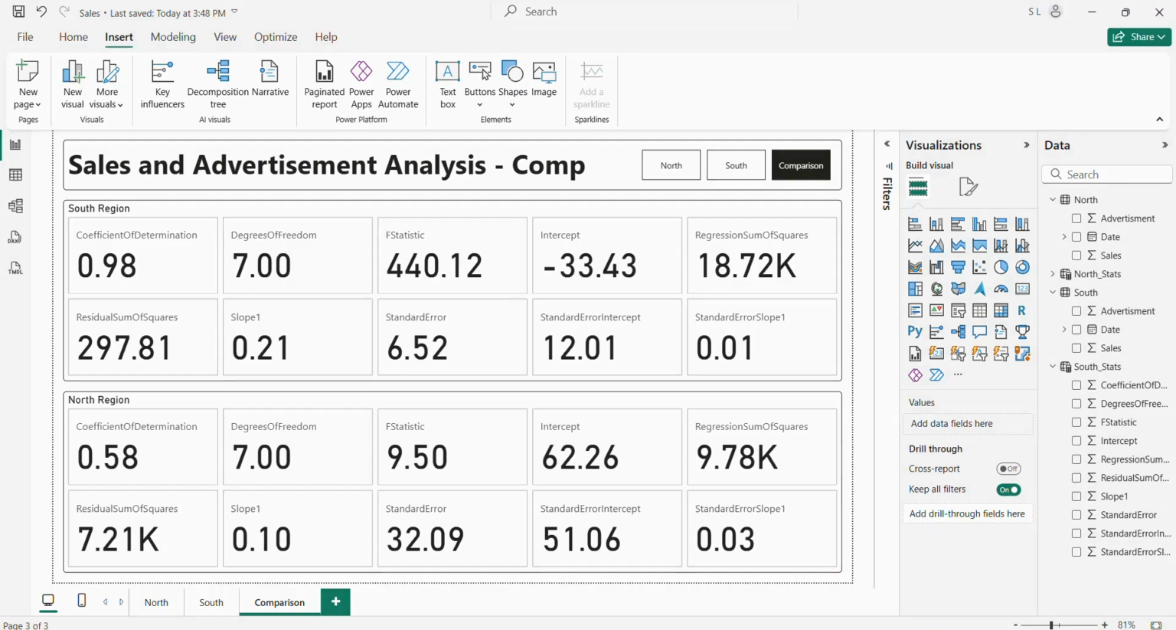The South region's high R-square of 0.98 and low standard error of 6.52 show that their ad spending has a highly reliable and predictable effect on sales. In contrast, the North region's relationship is less reliable, and their predictions are less precise.